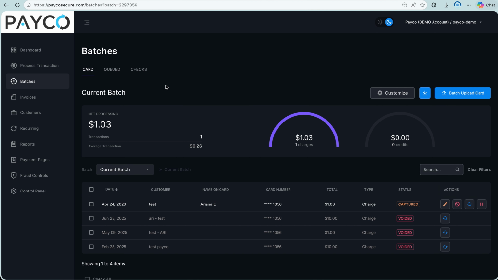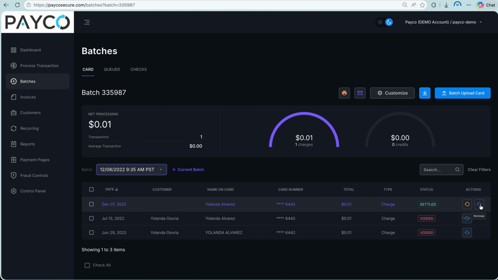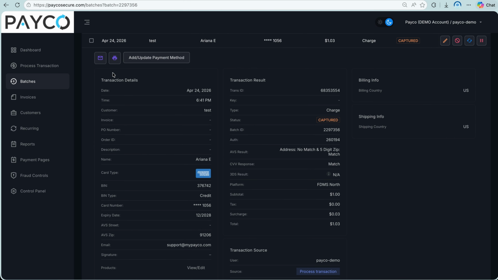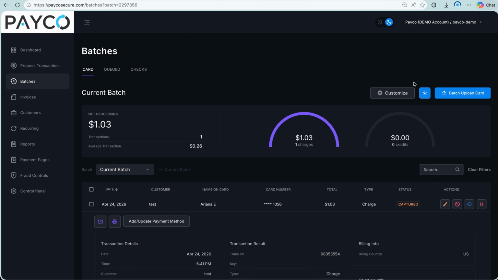At a glance, you can see current batch net processing, current batch transactions, where you can edit, void, recharge, or pause payments. Previous batch transactions, where you can refund or recharge payments. Select any transaction for more details, email receipt, print receipt, or add/update payment methods.